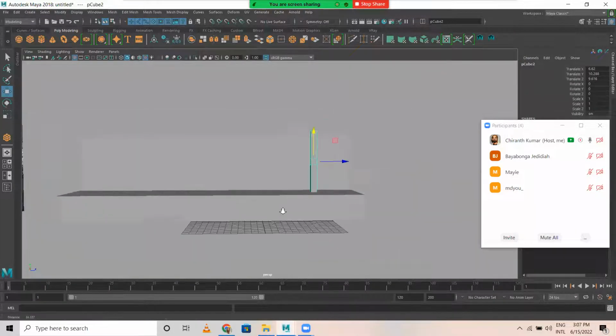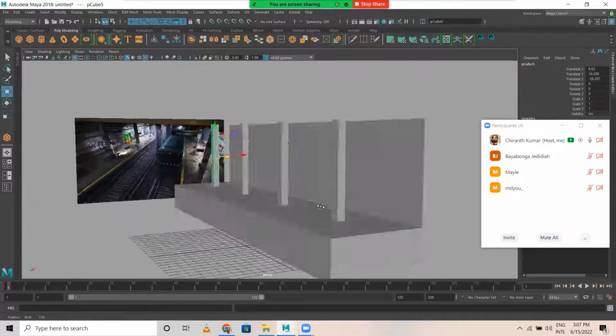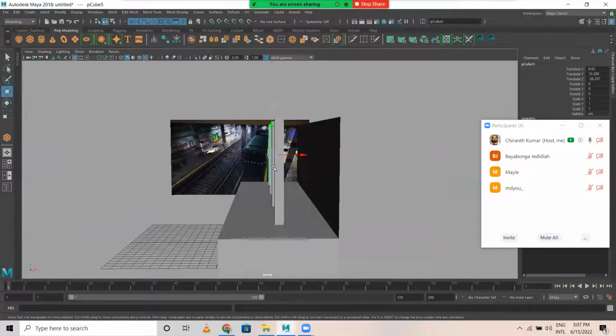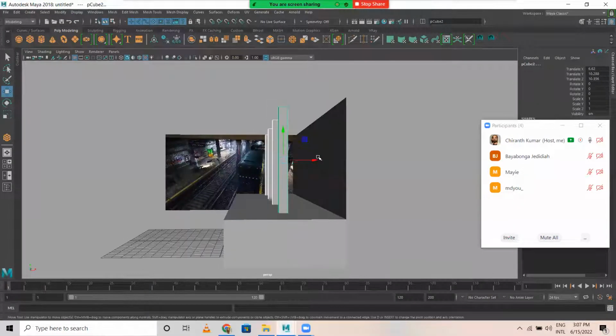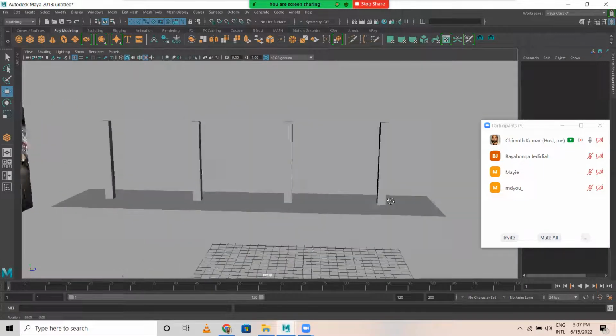So considering this, I need 3 more here, right? So I duplicate this. I place one here, Shift D, and like this. Duplicate special, it's all fine. I think it's okay, like this.